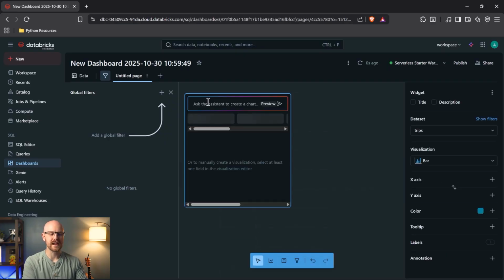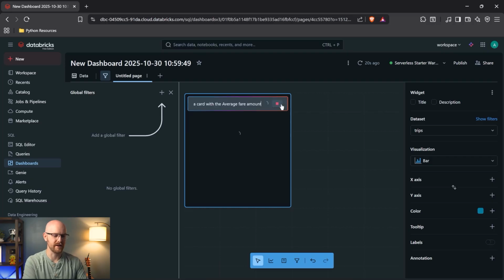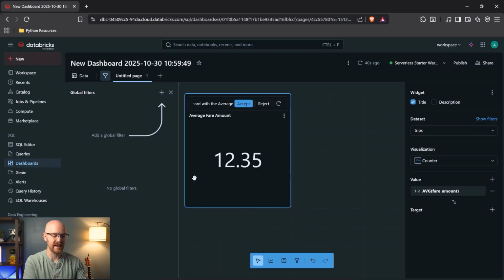The first thing that's gonna come up right here is the assistant. It said, ask the assistant to create a chart or to create anything that we want. And so let's ask it to create something really simple. I wanted to create a card with the average fare amount. And let's go ahead and run this. So I just wanted to show us the average price for one of their fares for the taxi. And there we go. So super easy, super simple.